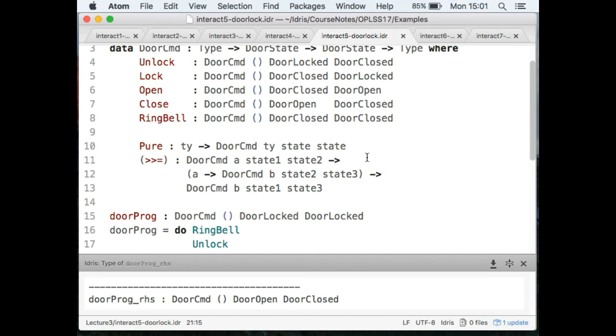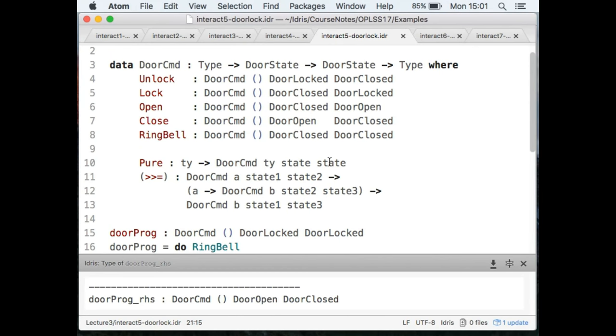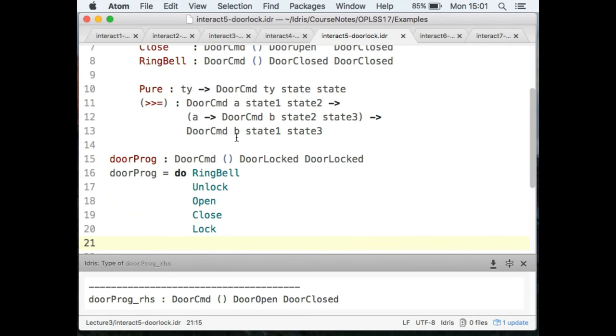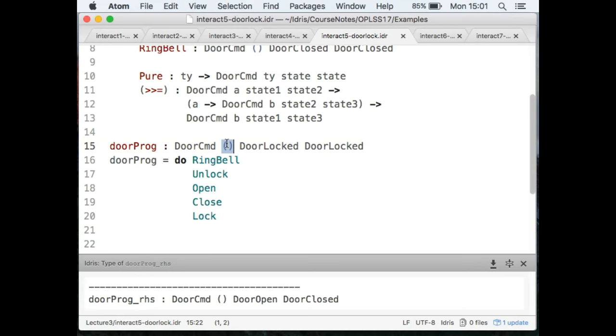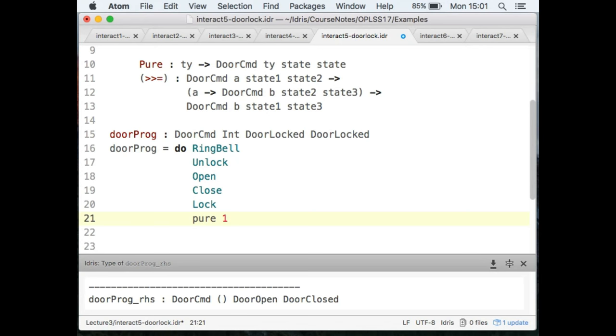Question? Yeah. I was wondering why we need a type as the first argument to our data. I guess in this case we don't, but it might be that we want to return an int that says how many times we opened the door or something like that. So in this example we don't need it, but in a slight refinement of it, we will.